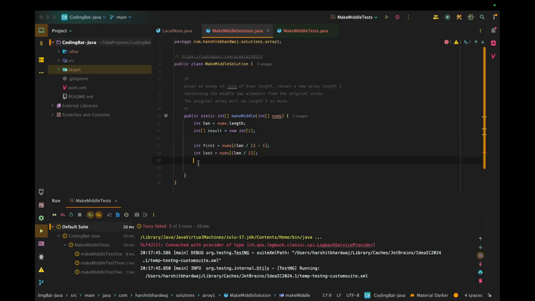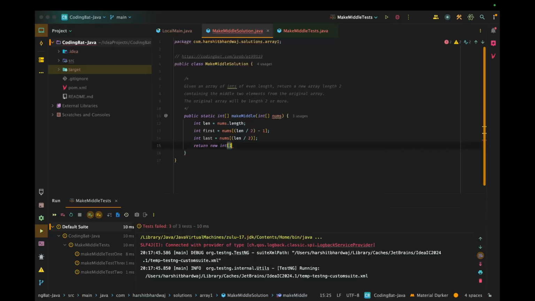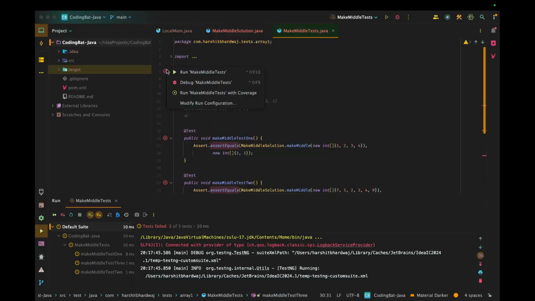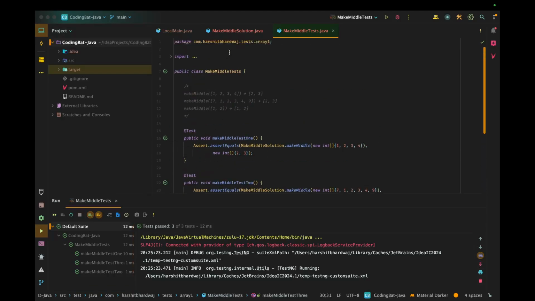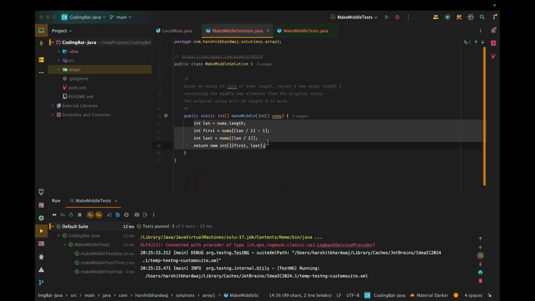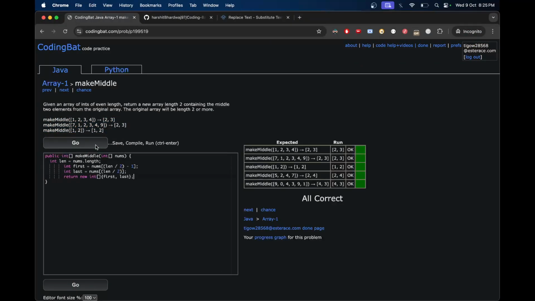Okay, now we are having a choice whether we want to use an anonymous array or we wish to create an array and then fill it. We can simply use an anonymous array only here. For that we are supposed to write return new int, which will be made up of first and last, and this should work now. Let's run the test cases and verify. Yes, all of the test cases pass. Now let me submit this code on the platform and push it on GitHub.